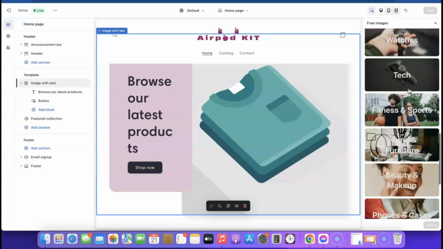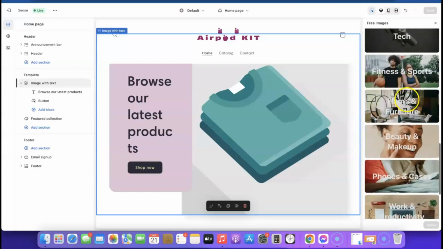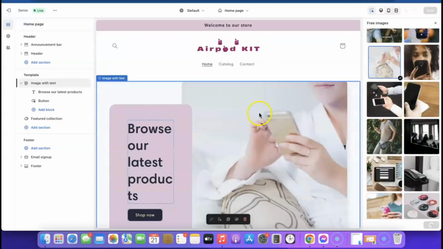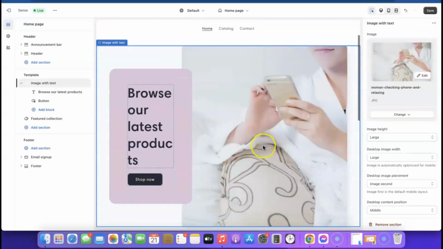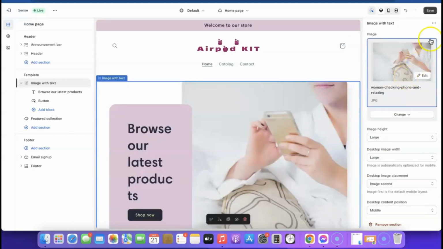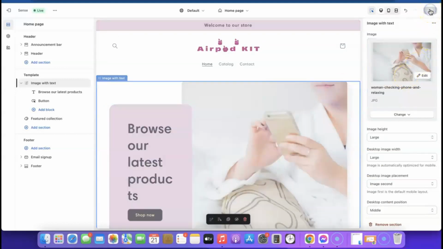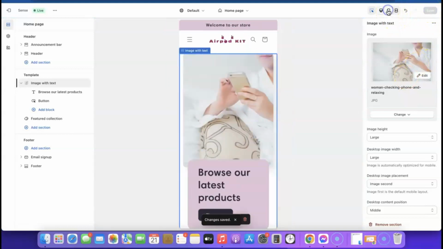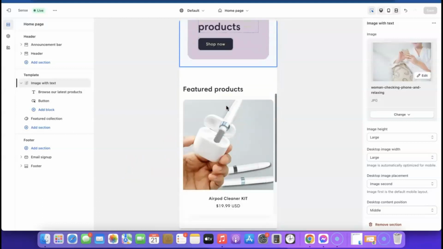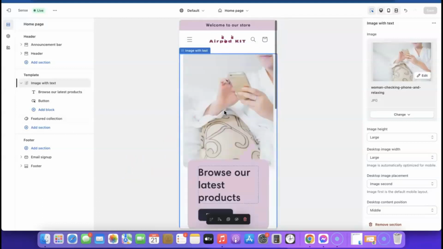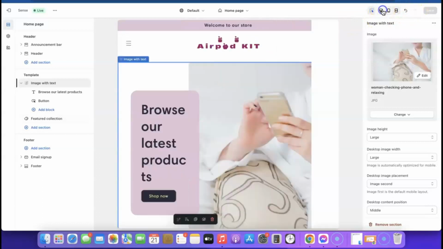Look for something that is related to the product you are selling. So let me go with this. So I'm going to click on select. So I've just selected. So here I'm going to come over here, then I'm going to click on save. All right, so let's look at it on mobile phone and see how it's going to look like. So this is how your store is going to look like on mobile. All right, so let's change it back to desktop.